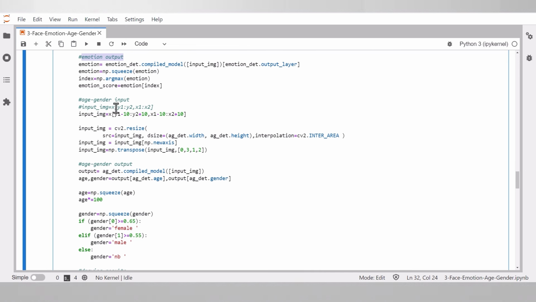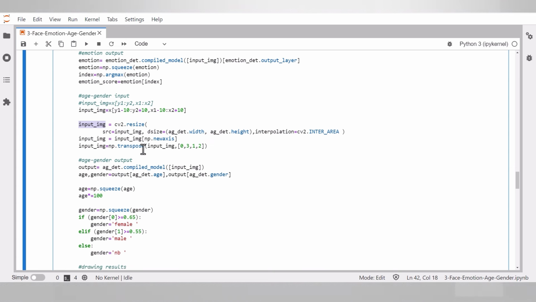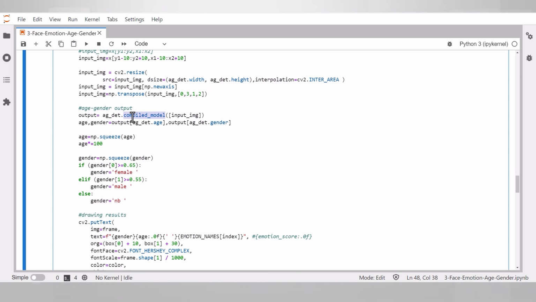Input image is basically a crop out of the original frame. You can see the coordinates. I gave it 10 more pixels to each side, as I found out that the gender model works much better when it has the hair, not only the minimal face. And here I'm basically resizing, reformatting the input image to fit the age and gender model input sizes. And inference, I'm using the model and grab the outputs into age and into gender.